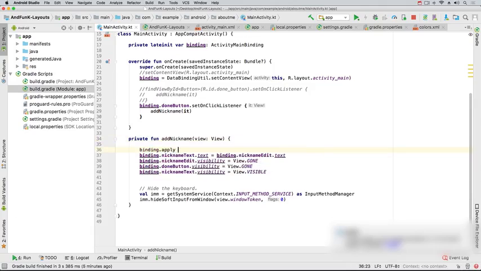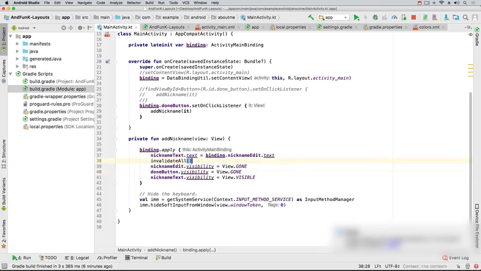We can use Kotlin's apply to make our code easier to read. In order to refresh the UI with the new data, we need to invalidate all binding expressions so that they get recreated with the correct data.